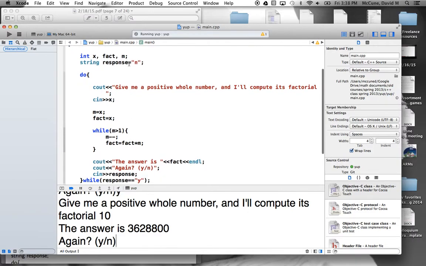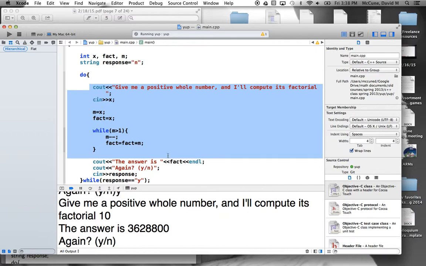Even though the initial value of response is no, it's still going to hop right in here, and then at the end it's going to let you update your response. And after this update, it checks whether or not this condition is true.